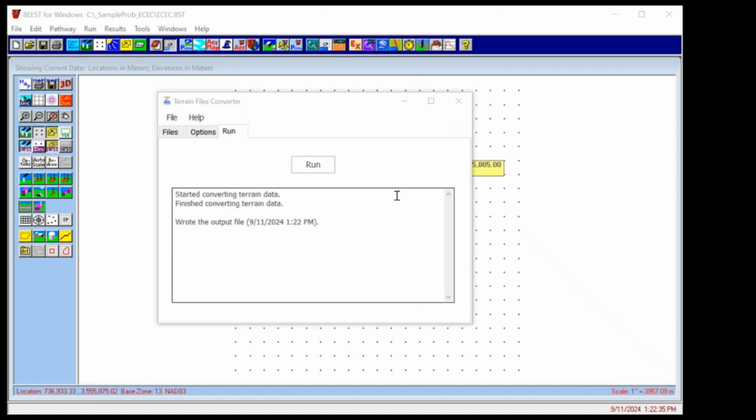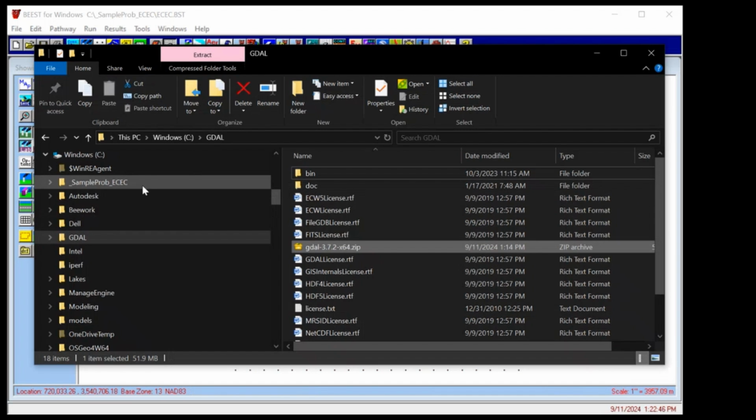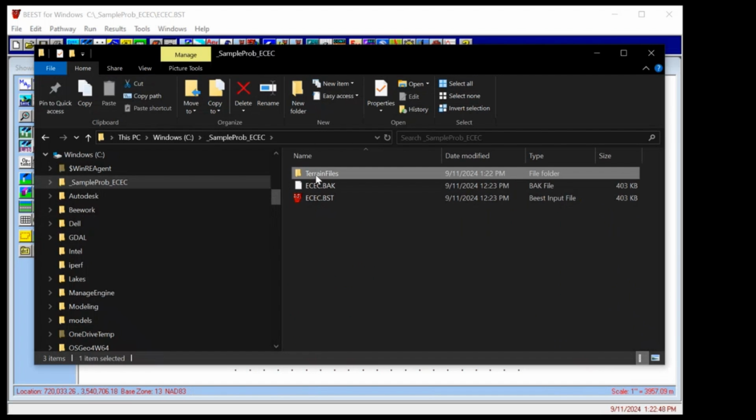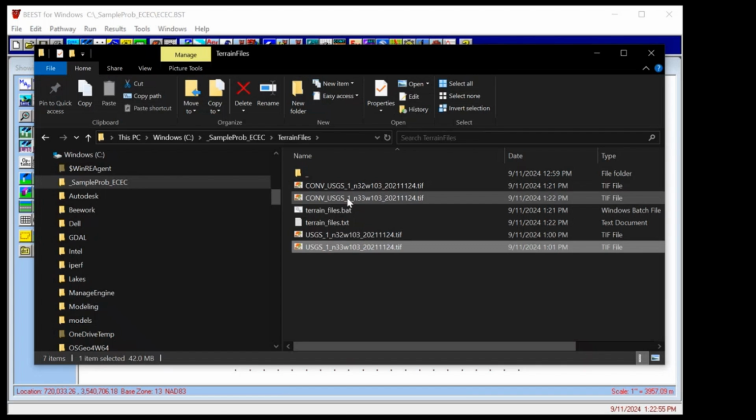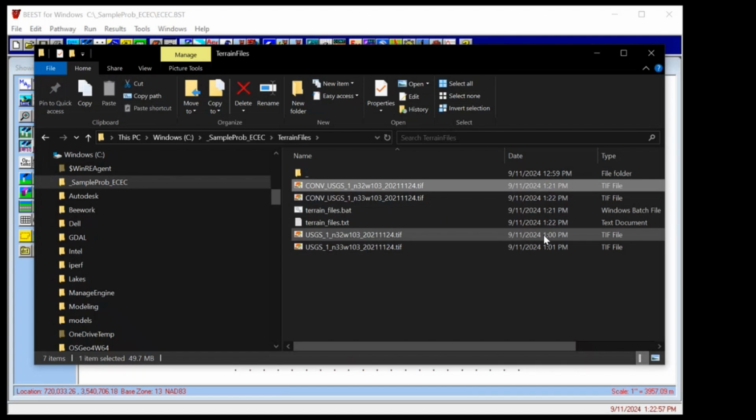Okay, yeah, I wasn't fast enough to catch the DOS box this time too. But that is complete. And let me just look in the folder and make sure everything's where it's supposed to be. Not in GDAL. Okay, so this is my terrain files folder. These are the original files that I downloaded, and then these are the converted files.